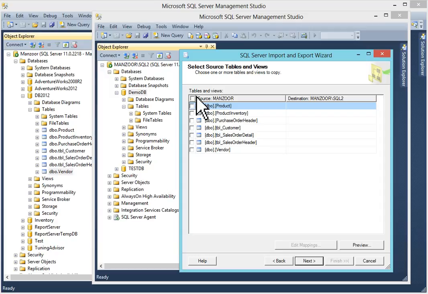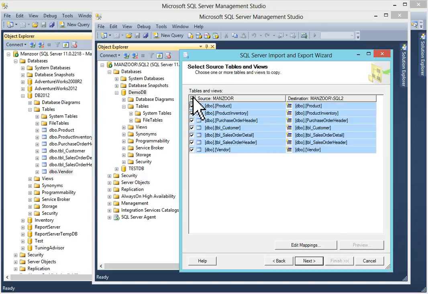Now you can see the source. This is your default instance in our case, and all these tables are available. We are importing these tables to our SQL2 instance. If you want particular tables, you can check mark them. Otherwise, if you want all the tables, you can check mark here. Now all the tables are available on this side. If you want, you can import as it is, or you can rename it here, no problem, like this. And you have this preview option available.